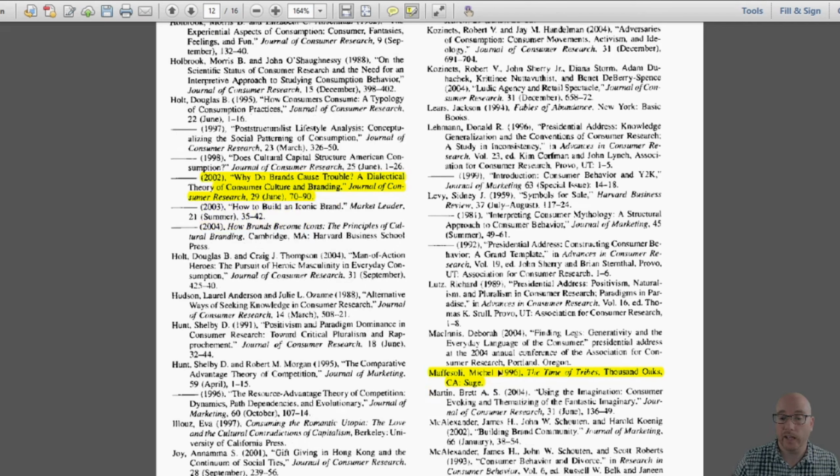What I've highlighted over here is a book. The format is slightly different insofar as it has the physical place where it was published, California in this case, and the publishing company, i.e. Sage. And that's it. A citation is simply a way of you acknowledging someone else's work.